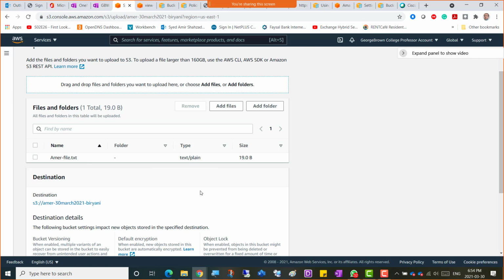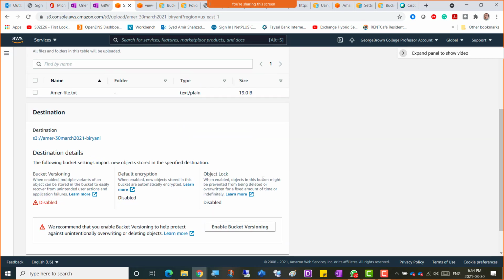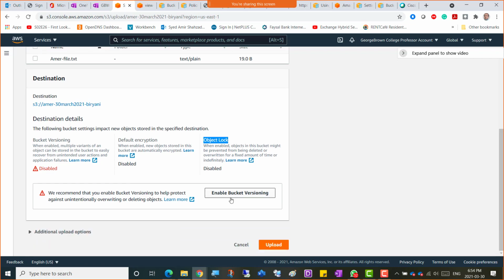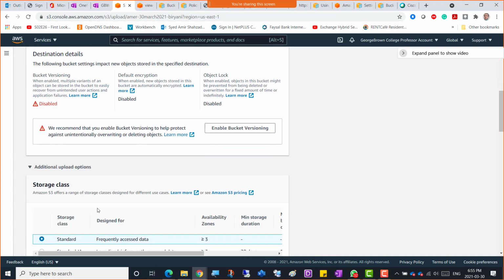You can see the destination, it's just that bucket name, but this is not what we're discussing here. There's bucket versioning that will be available for this file. There's default encryption that is available for this file. Object lock is disabled right now. They're just saying that you can enable bucket versioning. Not now, we're not enabling that now. But when you're uploading one file or 100,000 files, these options come. And then there are additional upload options here as well, so we're just going to click those additional upload options.